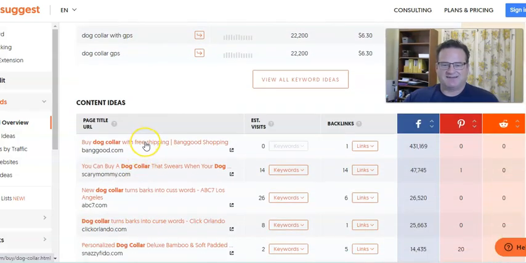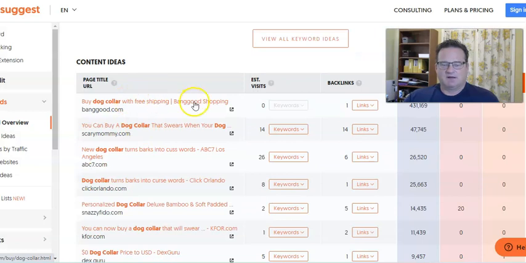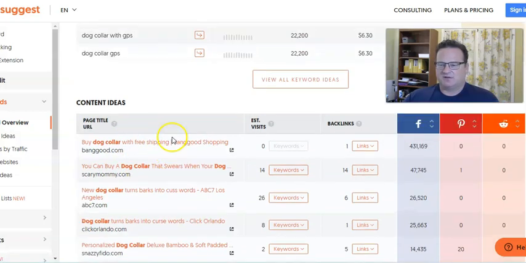Now, they do give you content ideas as well, meaning you can go and click on these sites because they have articles about dog collars, okay?